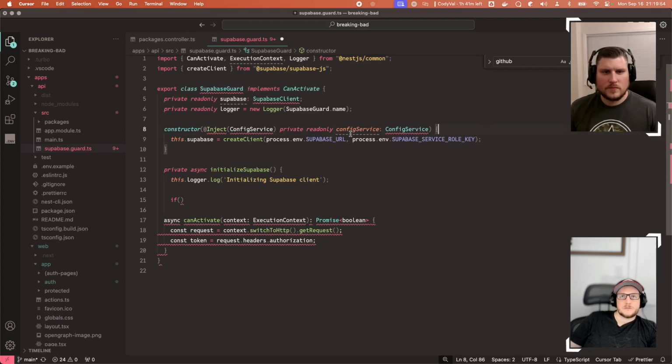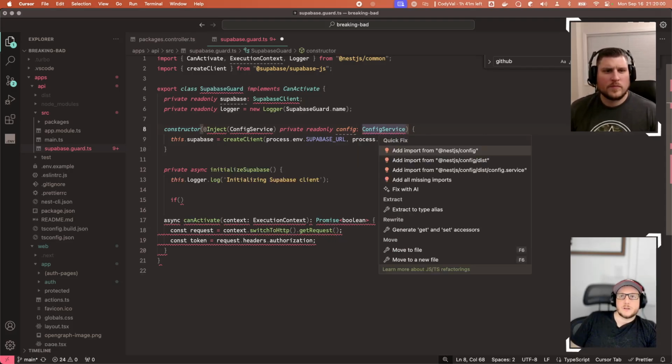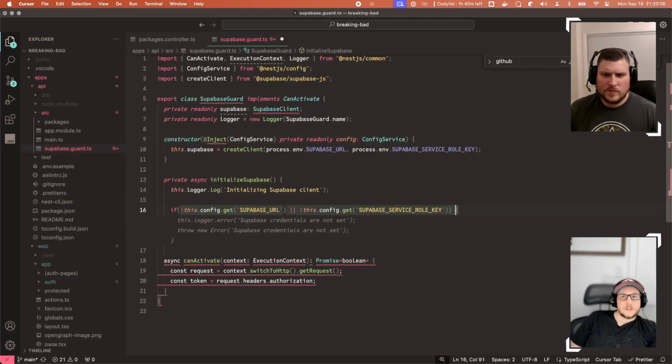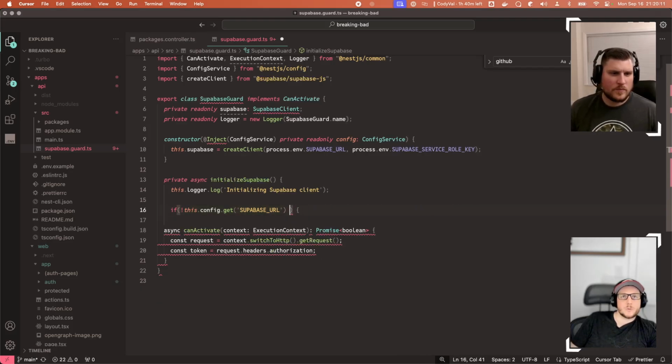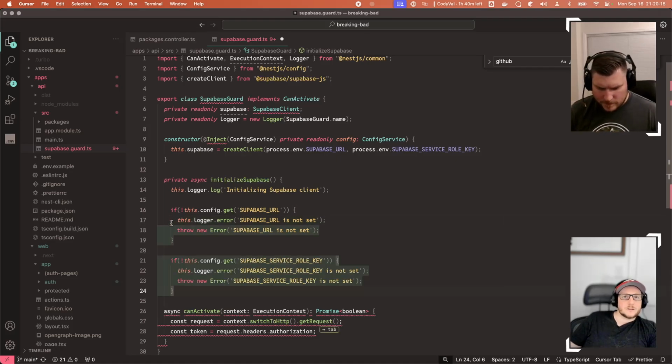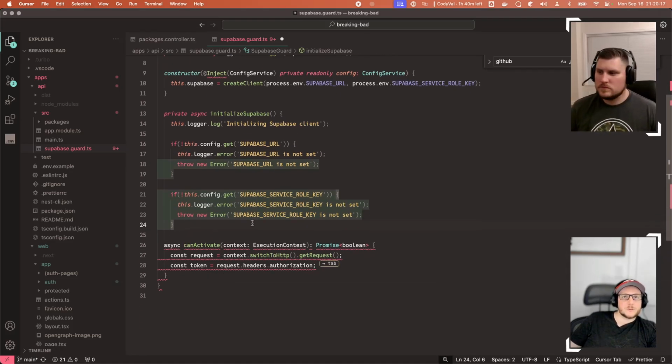So we'll do this config service here, which I'm just going to name config because I don't like it being named config service. I'm going to import that from next config, and then in here you can say if it exists, and I'm going to separate those so we can check for both. There you go. So we'll just do this is not set. There you go. Cursor is understanding what I'm trying to do here.